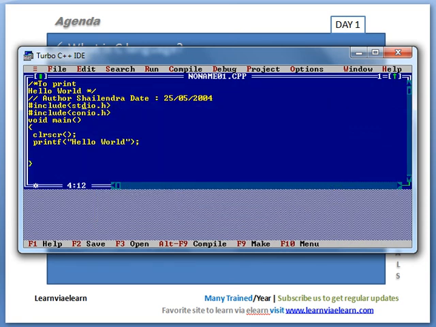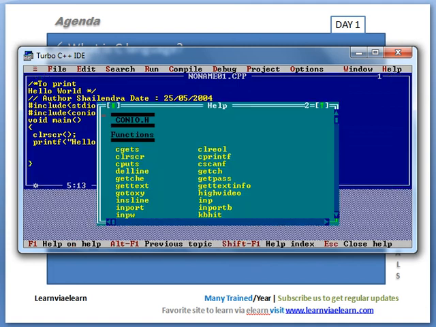Okay, and why are we using conio.h here? Just navigate to conio.h and press Ctrl F1. You can see these are the functions which belong to conio.h. And why are we using it here? Because I want to use the clrscr function, and here you can see the clrscr function too. So to include this clrscr function, I have to include this header file conio.h.